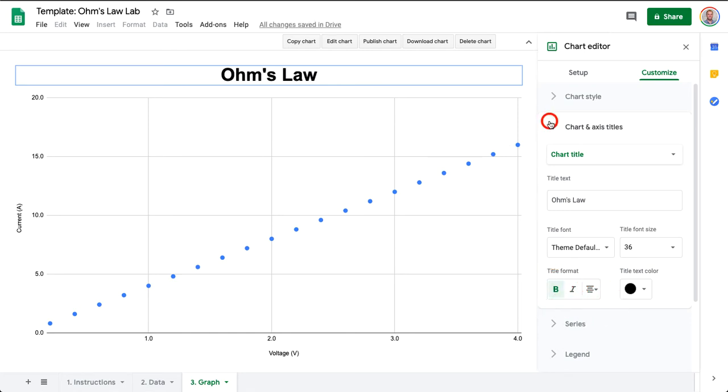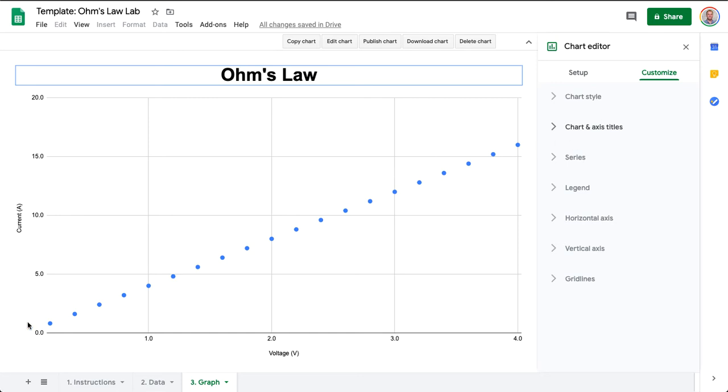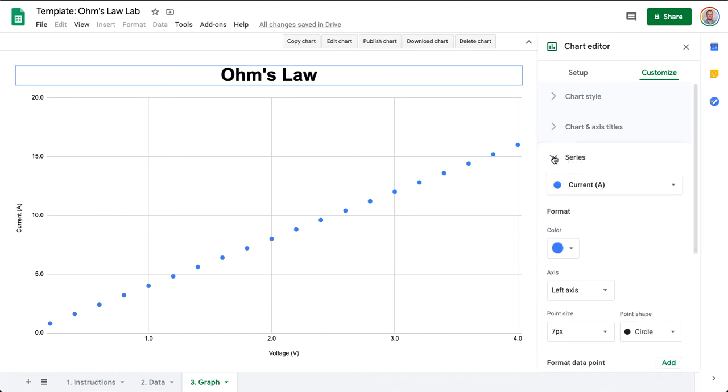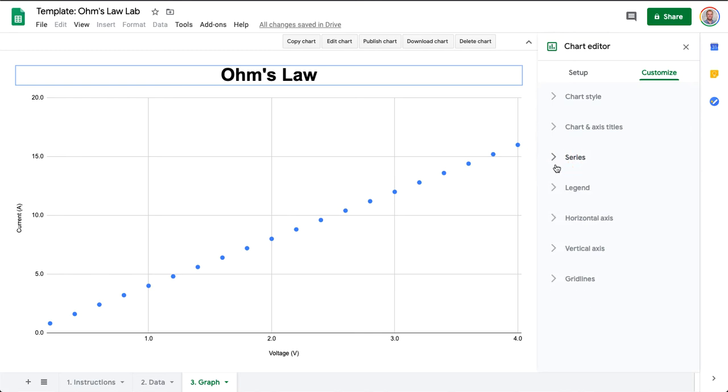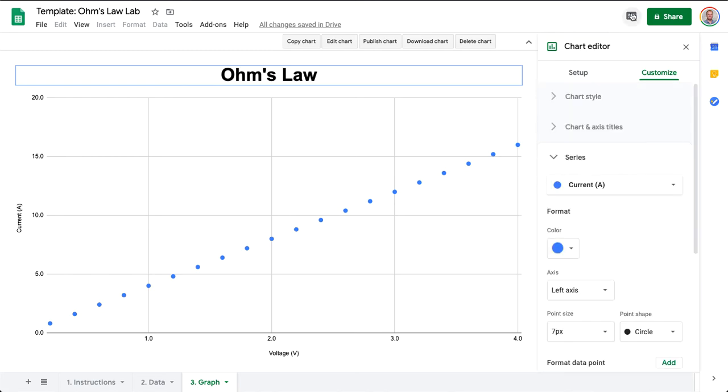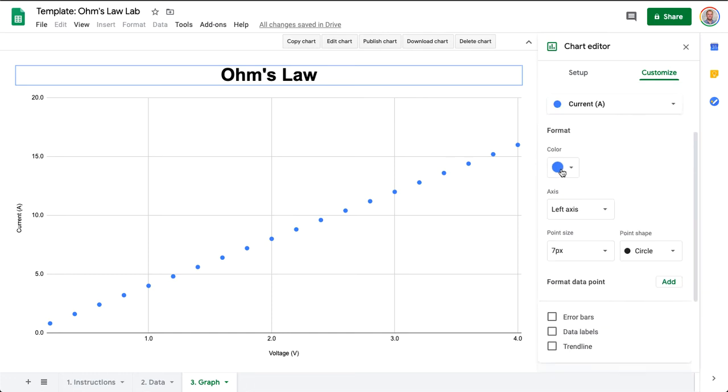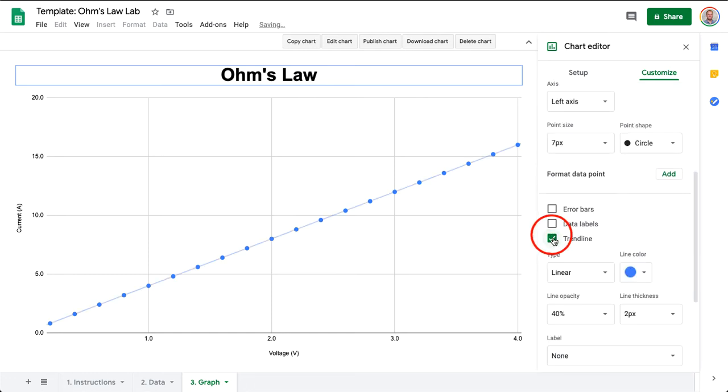So the next thing we want to do is find out the relationship between all of these points. As voltage increases, by how much does the current increase? What's really nice about spreadsheets is it actually gives us the opportunity to insert it here. So from the customize option, select series, scroll down to trend line, and it automatically puts a line in there.